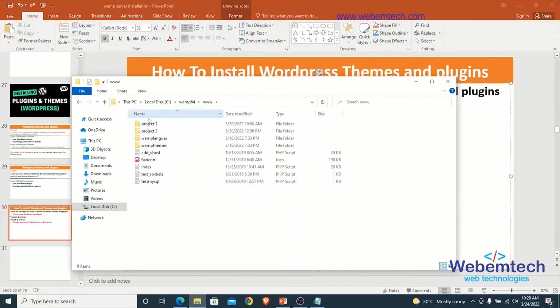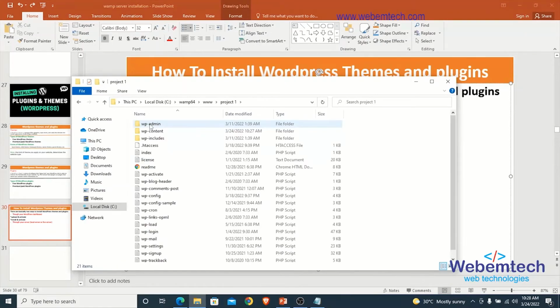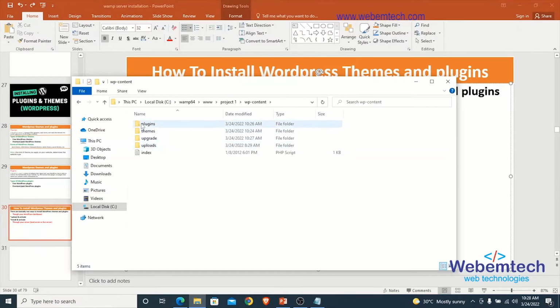So right here, we're going to select the right project. Remember, we logged into the dashboard of our first project, which is project 1. So we're going to open project 1 here. Then when we open project 1, we locate the folder called wp-content. WP content stands for WordPress content, so all the content in our WordPress is stored in this folder. So we're going to open this folder. This folder contains all our plugins, and this is a folder that contains all our themes. So let's assume we want to install a new theme.